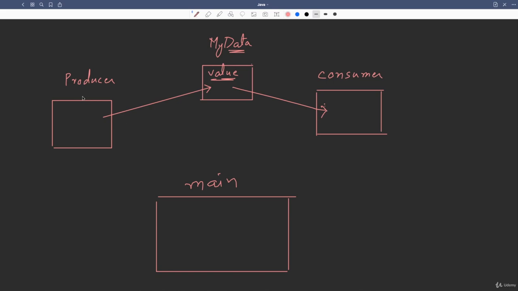Though we will use a separate thread for producer and consumer will also be a separate thread, they will not share the data via this data object, but they will share the data via pipe. So we need piped input stream as well as piped output stream. Consumer requires a piped input stream. This is input stream, so I will write IP here so that it can consume the data.